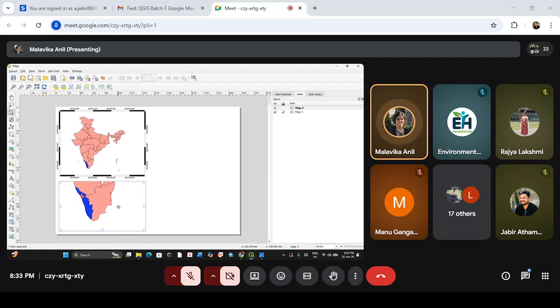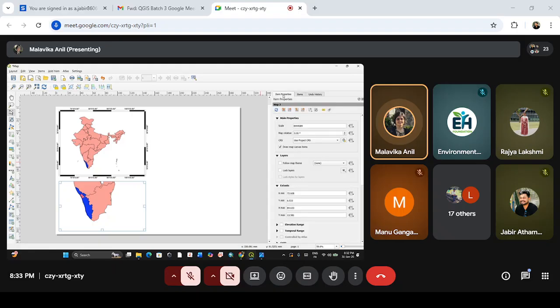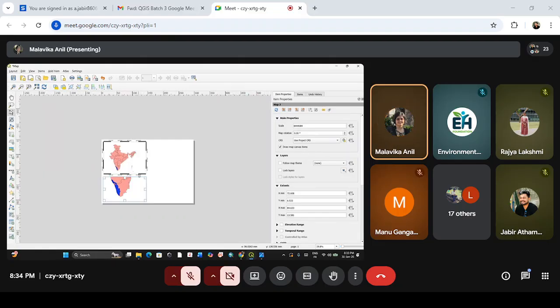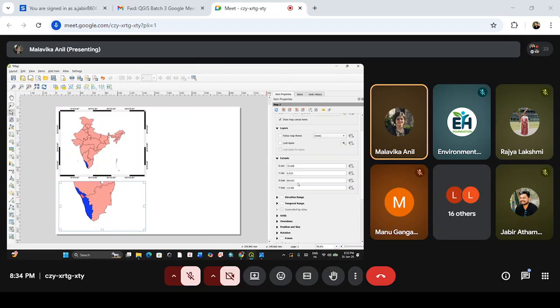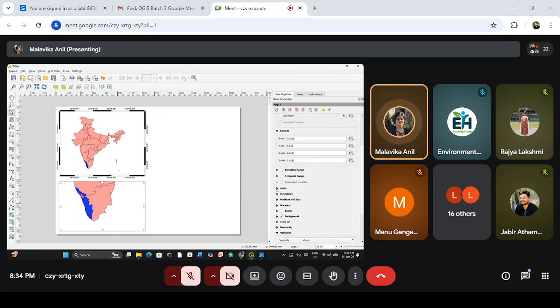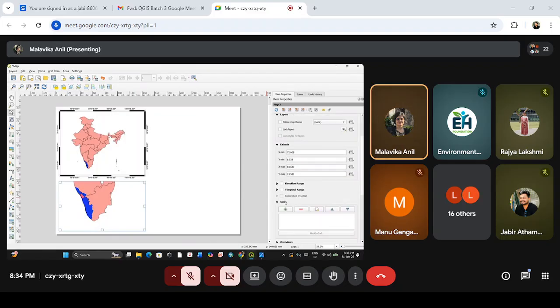Okay, now what we have to do is give the grid systems. We have to go to the item properties of this map. Please don't click on the other map, okay? Just click on this map and repeat the steps we have seen just now. Go to the grid options, click on it, just add a grid, click on grid one and modify the grid.